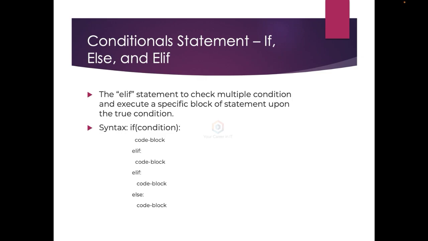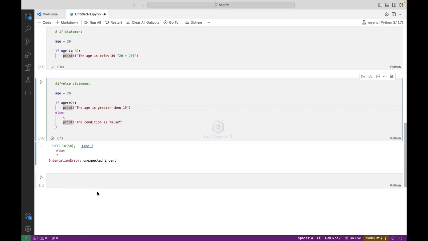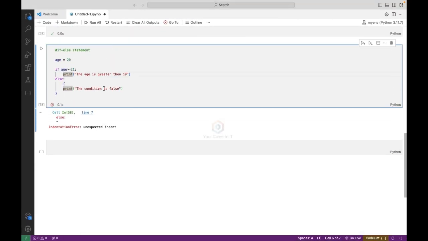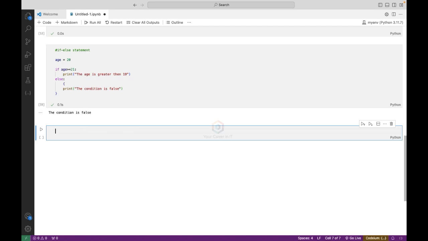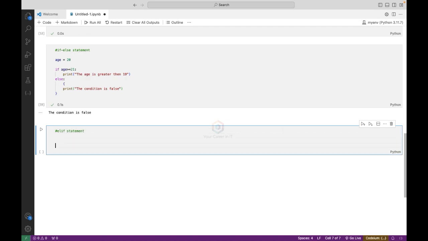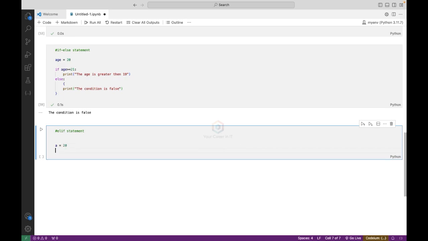Now the third one is the elif statement. It checks multiple conditions and executes a specific block of statements upon the true condition. So come to the IDE and here we check this elif statement. For example, a equal to 20, b equal to 30.